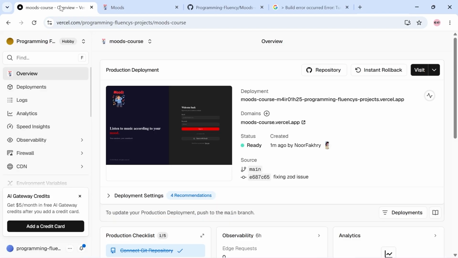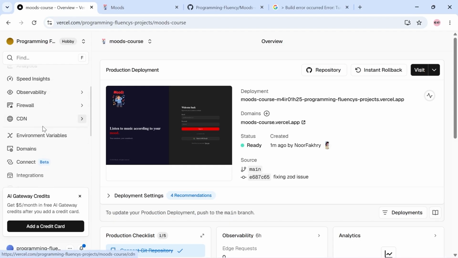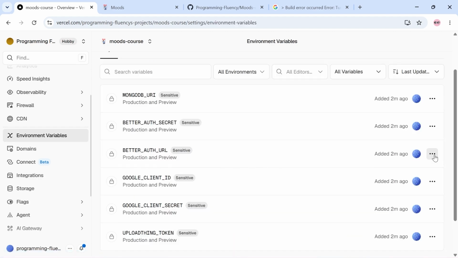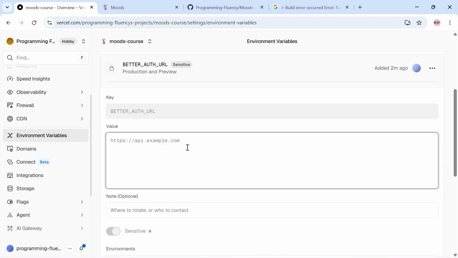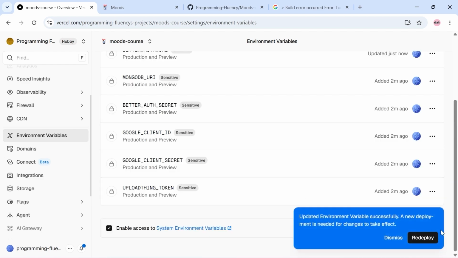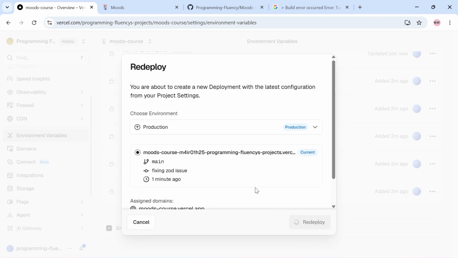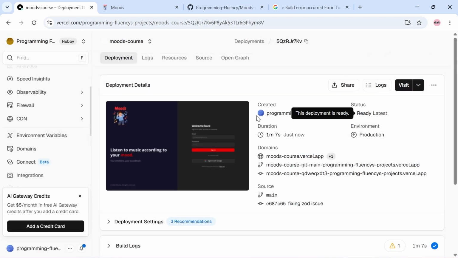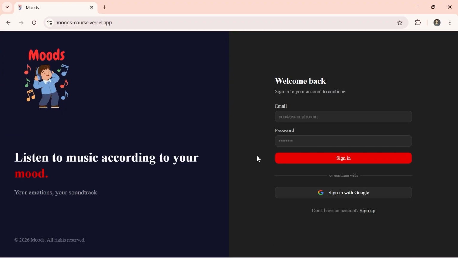First of all, let's copy it and go to our environment variables here and edit that Better Auth URL from localhost to that domain name. Now save and redeploy. And now it's ready. This is our application online. Let's take a look at it.